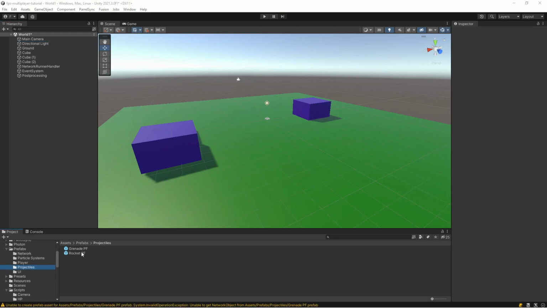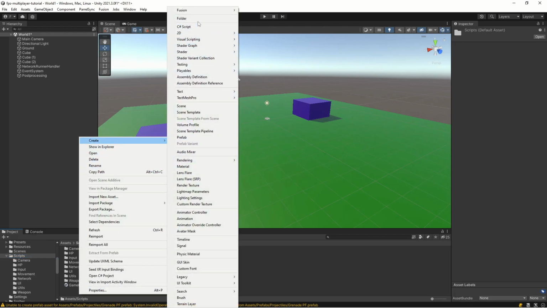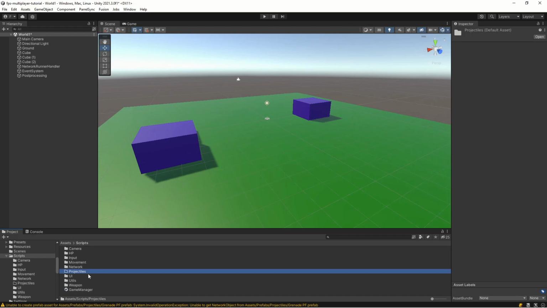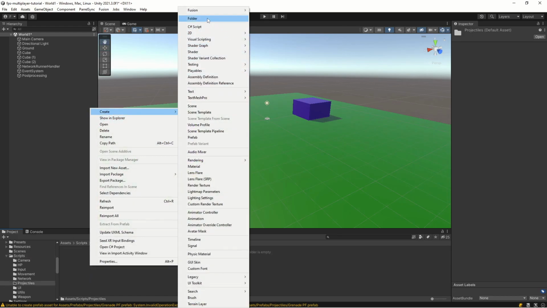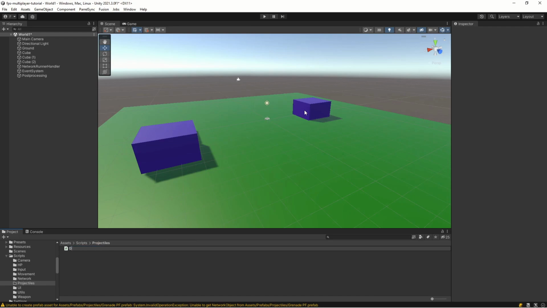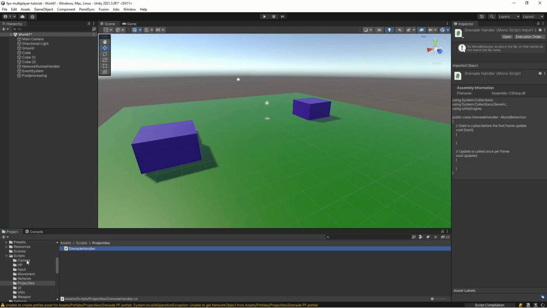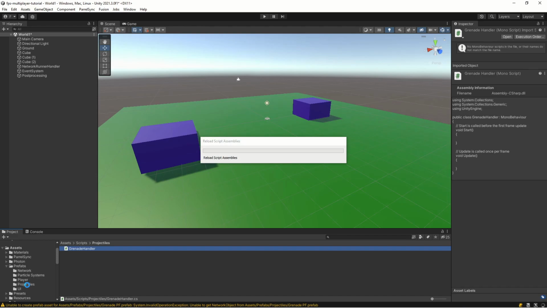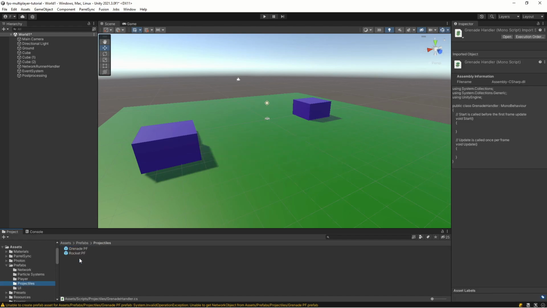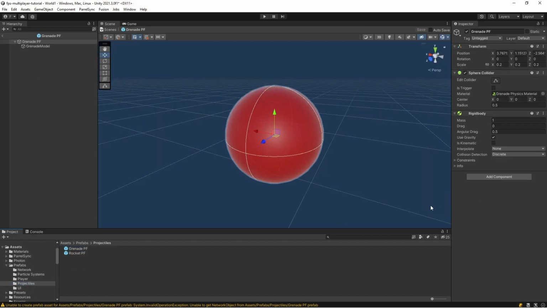So let's start with our grenade, and we will make that a networked object with physics. Let's go in the scripts, create a new folder, call it projectiles, and then create a new C# script called grenade handler. Awesome. And then we will go into our prefab. It needs to just reload my scripts for some reason. So let's go into projectiles, select our grenade.